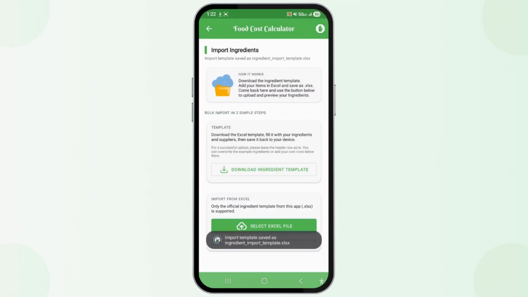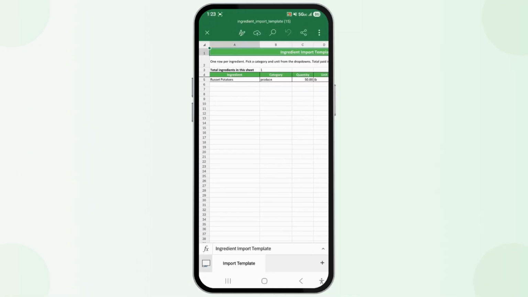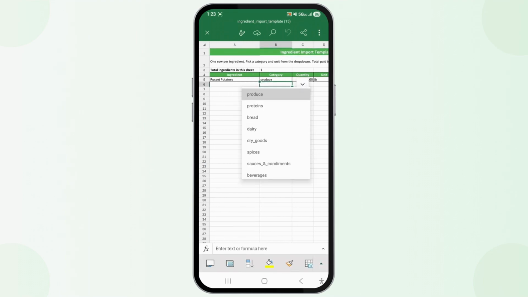The app creates the official Excel template with the exact columns and drop-downs needed for import. Open that file in Excel. Fill in your ingredients, categories, quantities, units, total paid, and suppliers, then save it as an .xlsx file. It's important to use the drop-downs for category and unit and to fill in every field.